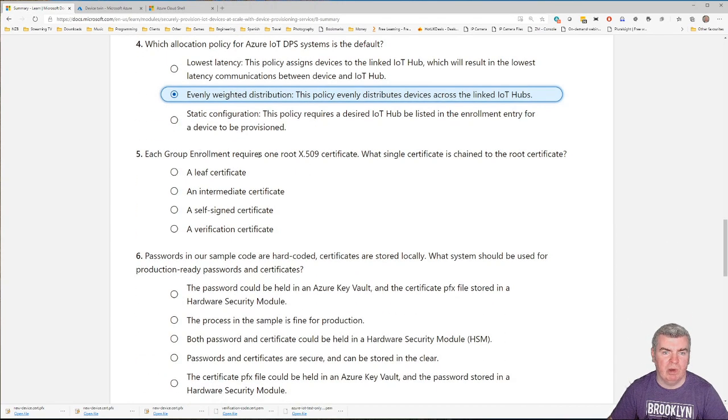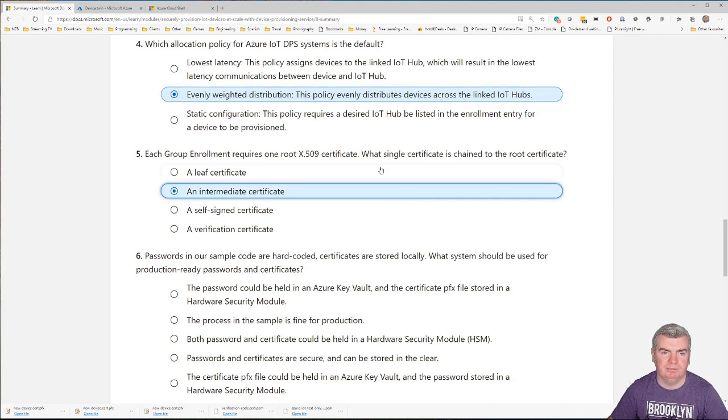Each enrollment group requires one root X509. What single certificate is chained to the root? I think it's the intermediate certificate. And then you leaf off of that.